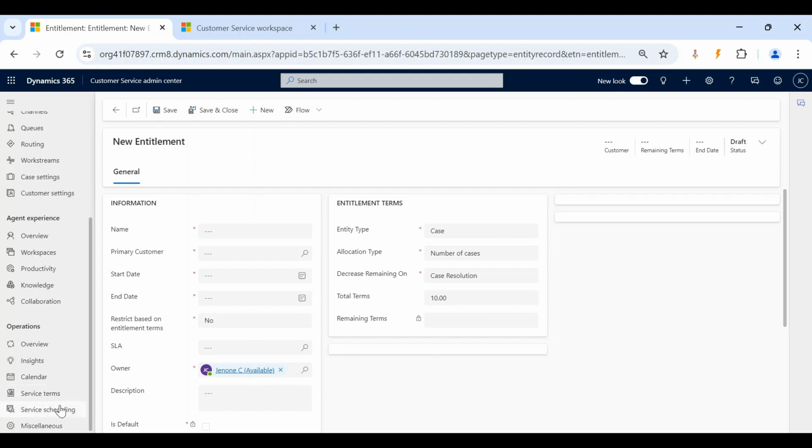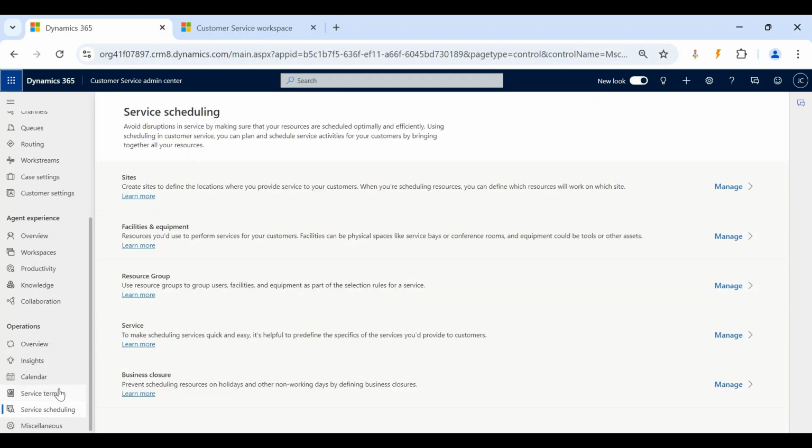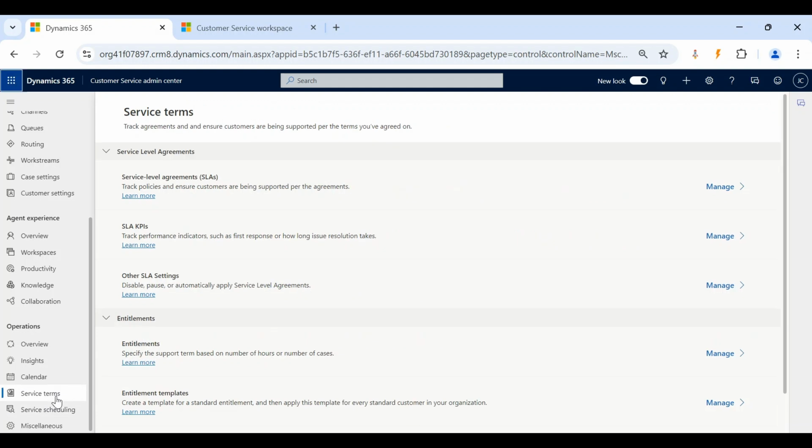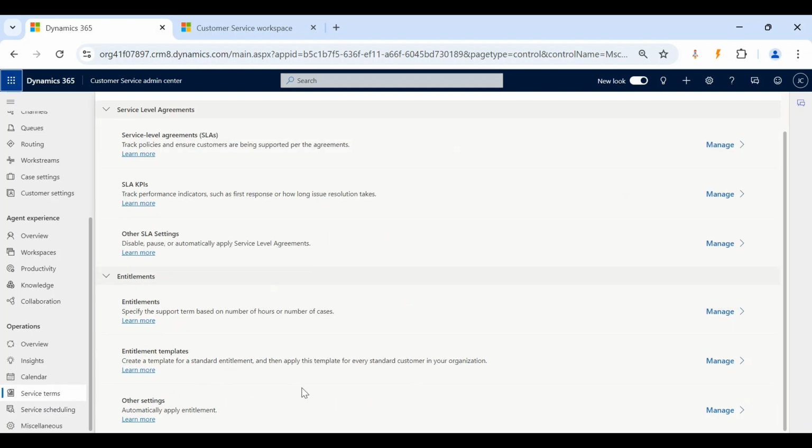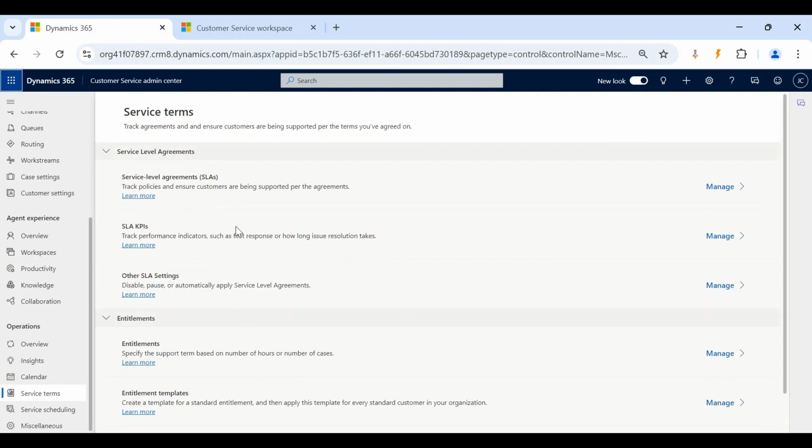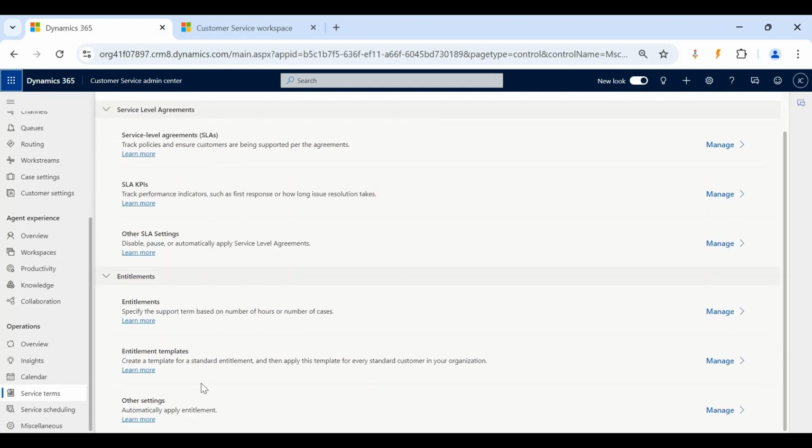Okay. And then we have some settings for our service terms. So we have some settings for our entitlement. SLA settings we already covered in the previous video, but here we will cover the settings that are available for entitlement. For that, again, I need to come to service terms. And if I scroll down, I can see these other settings.